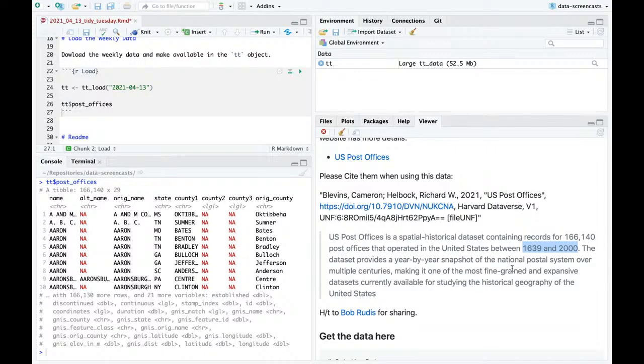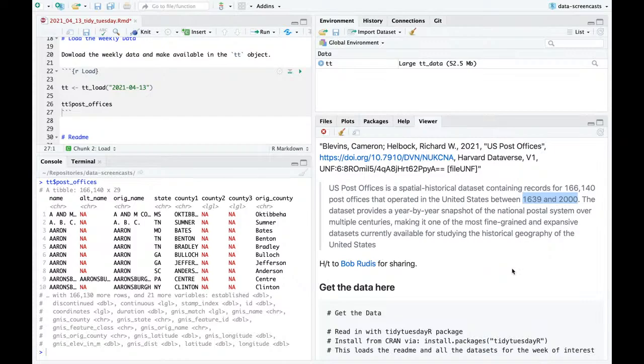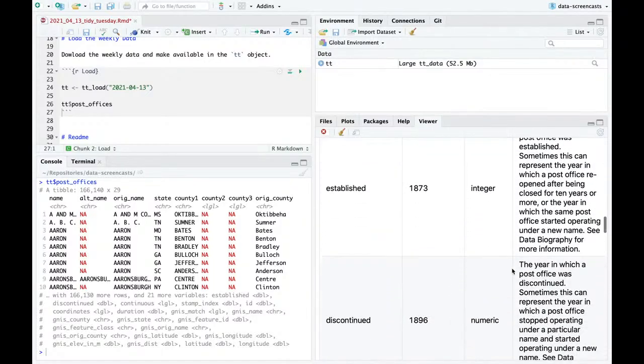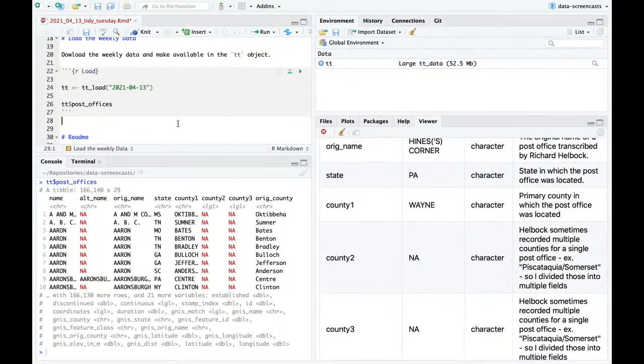Oh, this is really cool. We can actually see the U.S. starting in a couple settlements and colonies, and then spreading out based on where post offices had to be located. Okay, that sounds pretty cool. And there's no question we'll be doing an animated map.